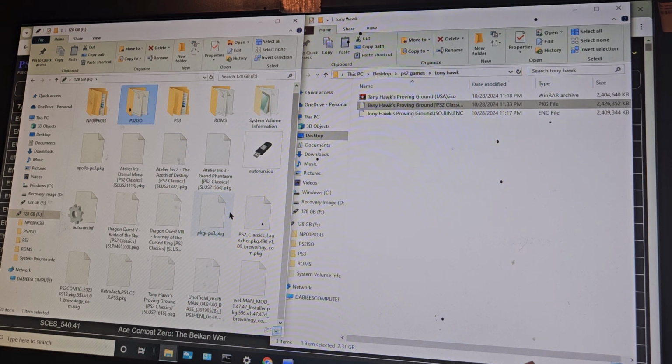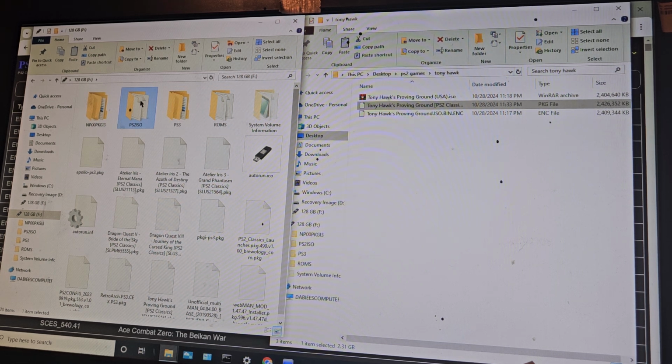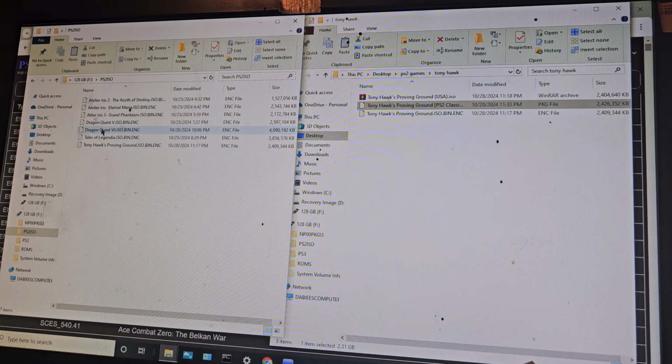Alrighty, so we are finally done. I now have both of those games, the one that I showed you, Tony Hawk's Proving Ground, in the ps2GUI tutorial, and the other game that I will be testing at some point. It is also right here in my PS2 ISO folder on my flash drive. Tony Hawk's Proving Ground.